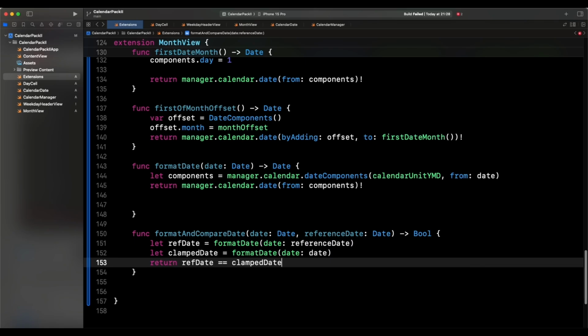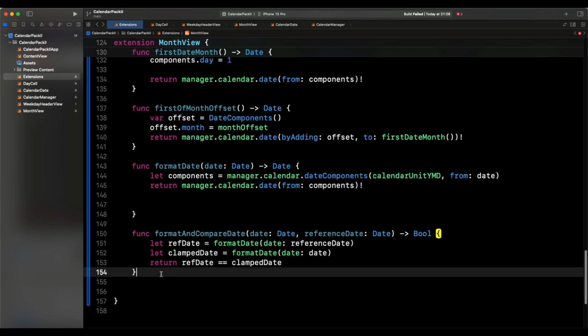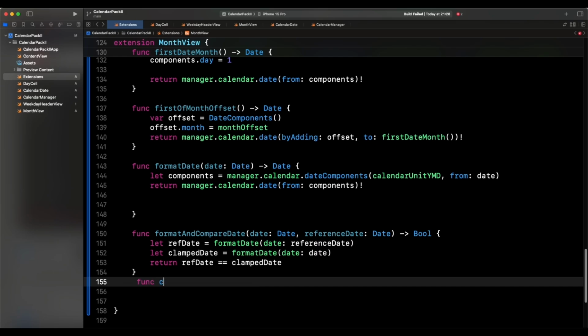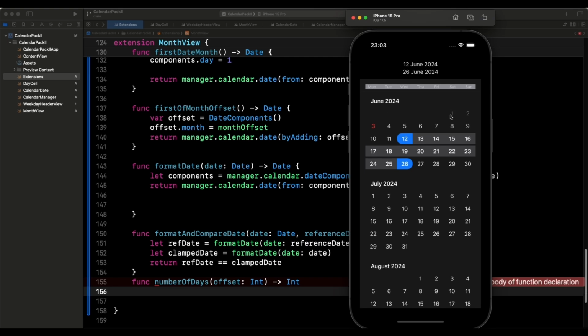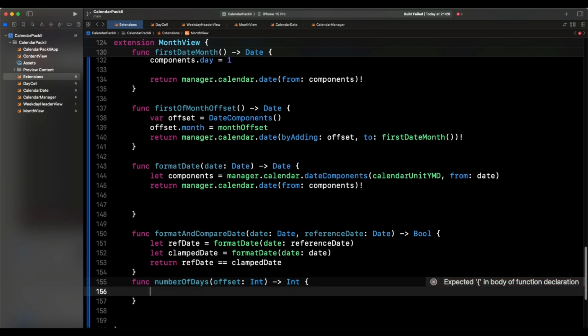So the next one is going to be the number of days. We create a function, and the job of this function is just to calculate the number of days. So we come here and we say numberOfDays, and this is useful for calculating the offset for us. This one is just going to be the offset, and this is going to be an integer. And what it's going to return is going to be the integer, because like I said, if we look here, you need to know how many days to offset. Because you see here, the first day of July is on a Monday, and here the first day of June is on a Saturday. So you need to offset that. This is basically what that does.